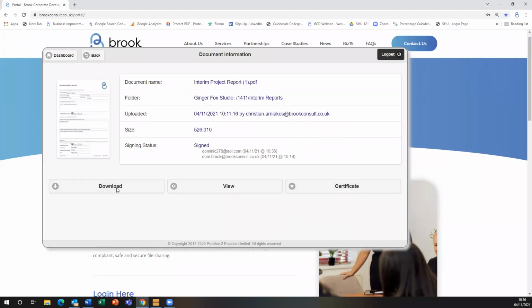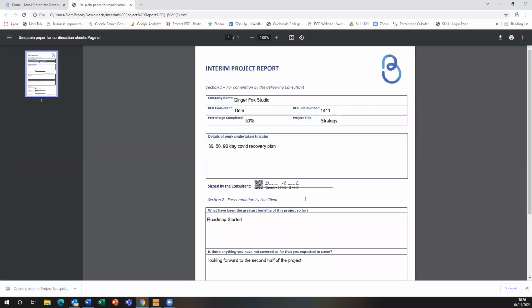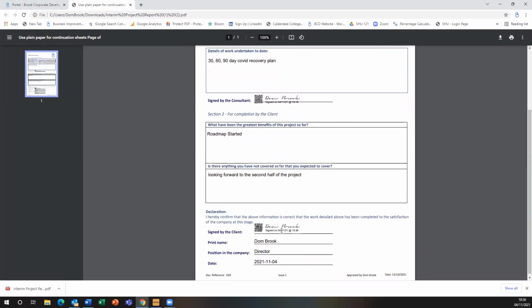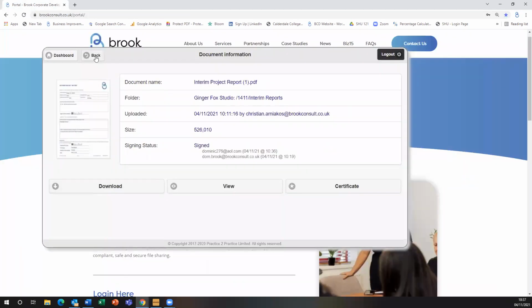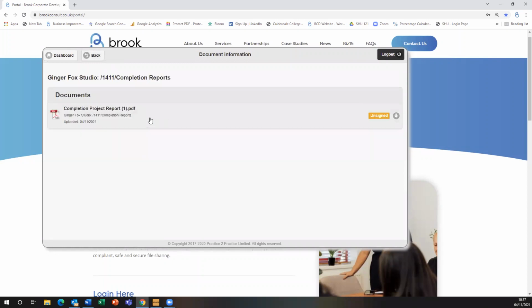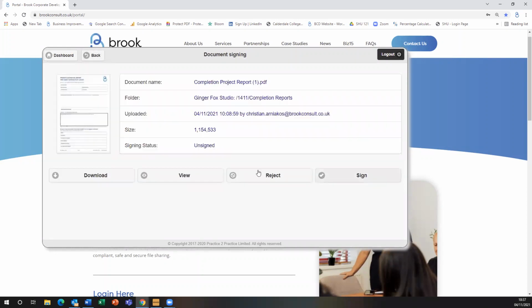So you can see if I want to go back and download this form, I can download it. You can see that I was signed off on this date. I've just done this, signed off on this date, and you can save it for your own records. And it is exactly the same for a completion report. So say we're 100% done now. I can download, view, or reject it.